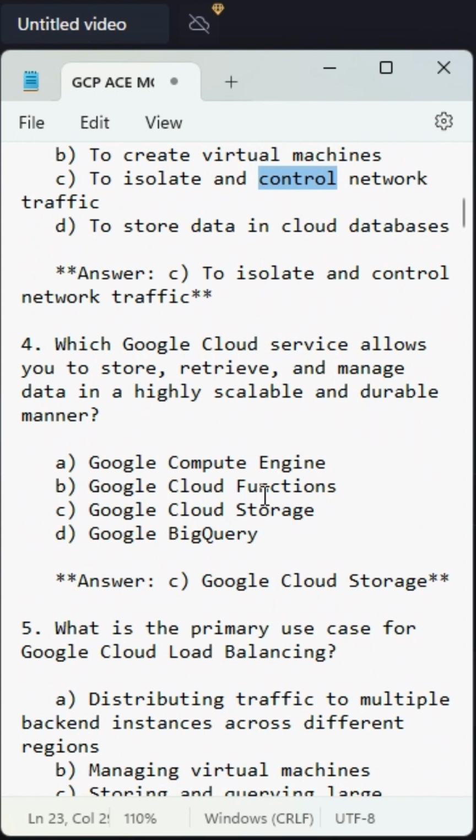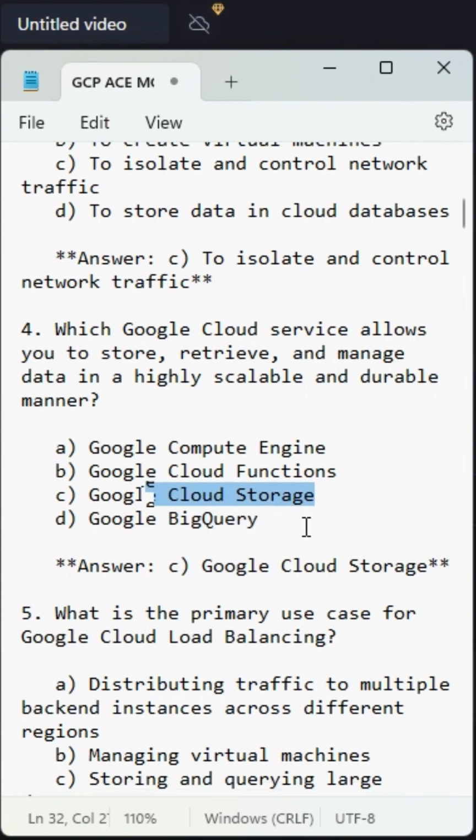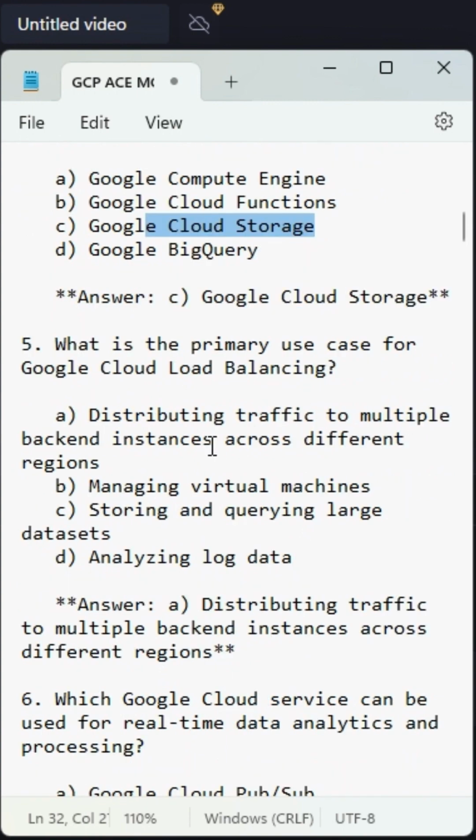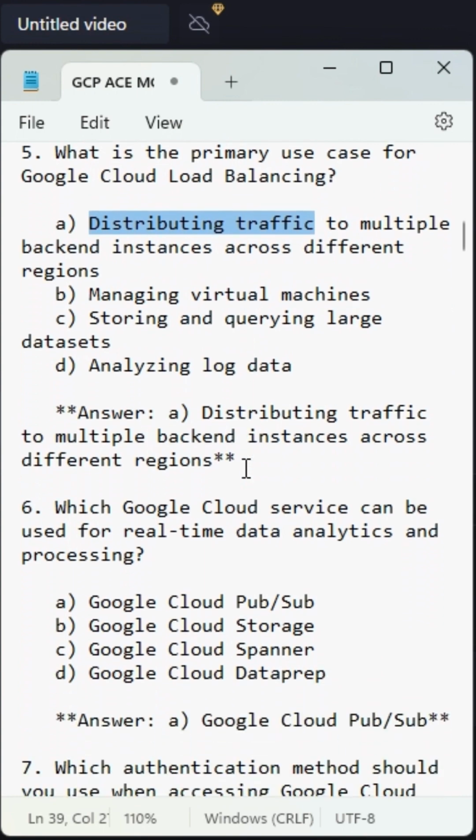Which Google Cloud service allows you to store, retrieve, and manage data in a highly scalable and durable manner? This is compute, so nothing to store. This is also a compute device. So between these two, Cloud Storage is the answer. What is the primary use case for Google Cloud Load Balancing? So we are talking about load balancing. This is virtual machine, storing, analyzing log data. So nowhere relevant. Here it is talking about distributing traffic to multiple backend instances, which is actually load balancing. So A is the answer.